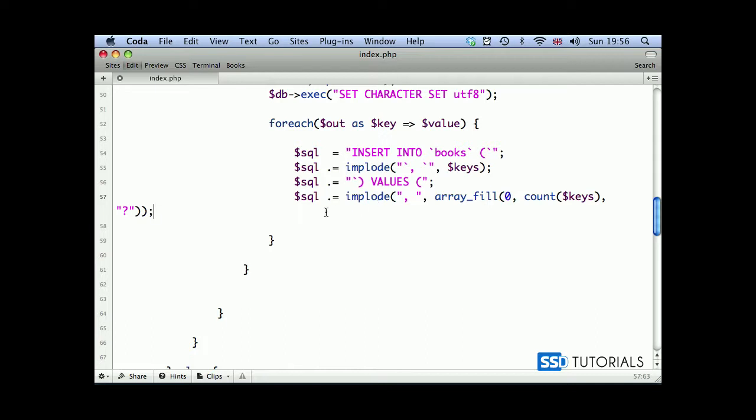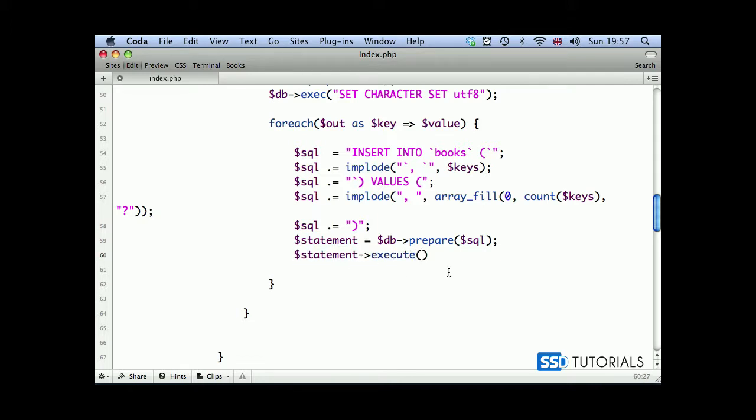Okay, so now after this one, we continue with our SQL statement to simply close the bracket and then a semicolon right at the end. Now variable statement equals db prepare SQL, as we're using a prepared statement with PDO. Then we have statement. Okay, let's best copy this. And then we go execute, and our values. Sorry, I mean our value, which contains one record at a time.